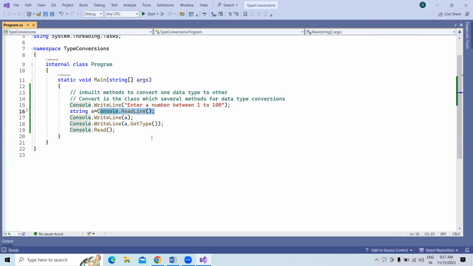Okay, now can I perform a multiplication with this data? For example, I wanted to print Console.WriteLine A into 2, the result of A into 2. Now you are getting one error. See, place the cursor on this particular line and read the error: operator star cannot be applied to operands of type string and int. We cannot multiply string and int.